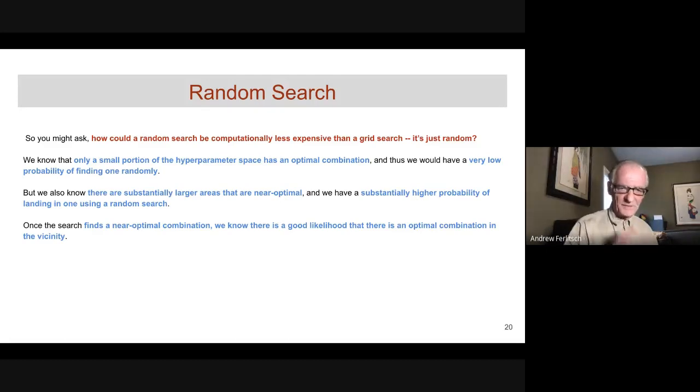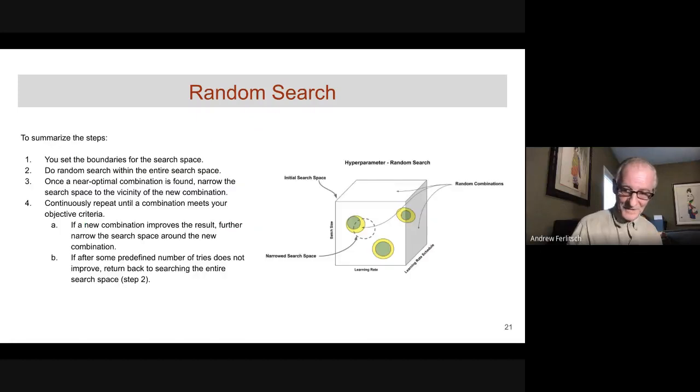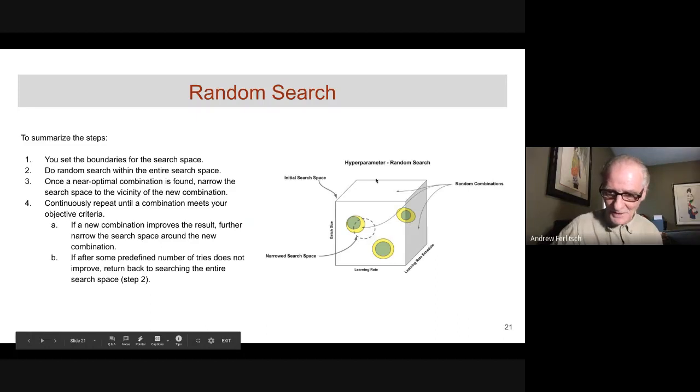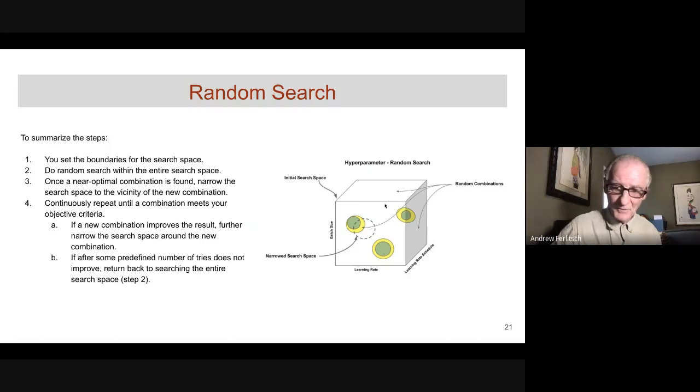But we do know that most of those really good combinations, that green area, has this larger yellow area that's near optimal. And actually, we have a very substantially higher probability of landing in one of those using random search. And once we find a near optimal combination, we know there's a good likelihood that there's an optimal combination in the vicinity. So let's go back to that picture here. Okay, so this is the area we were talking about where randomly we're going to fall in a lot and not find things, but once in a while we're going to fall into one of these yellow spaces.